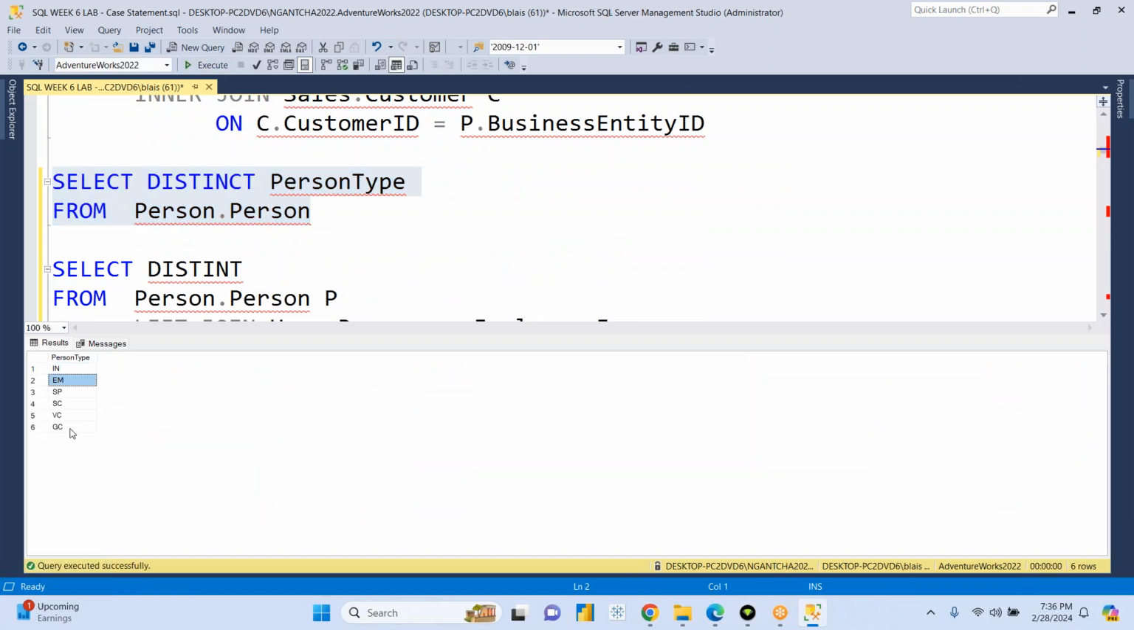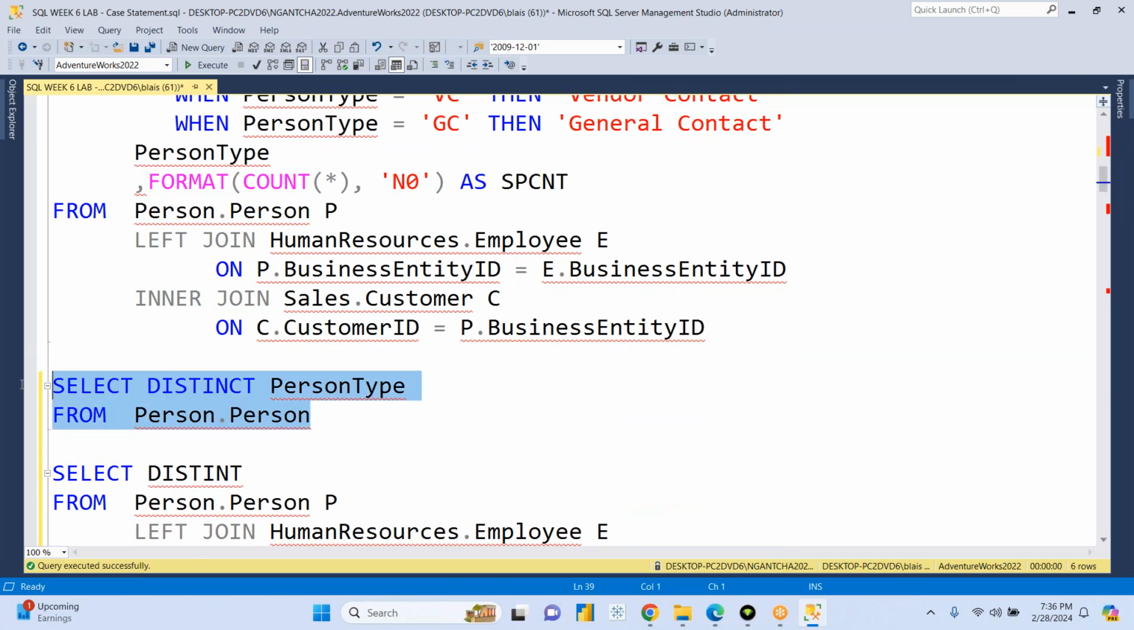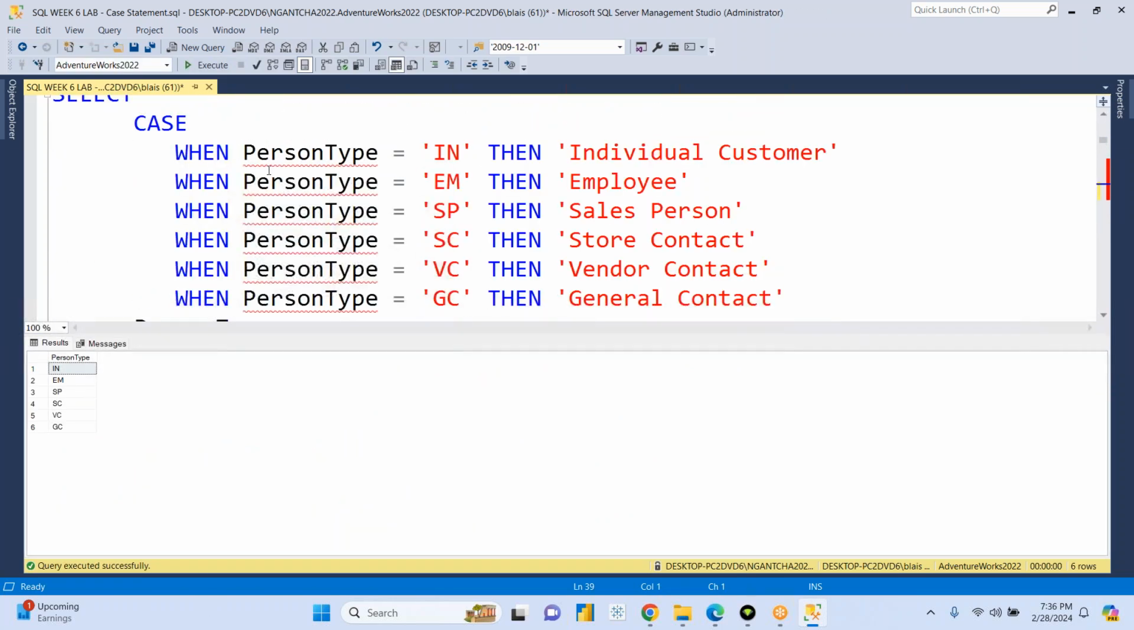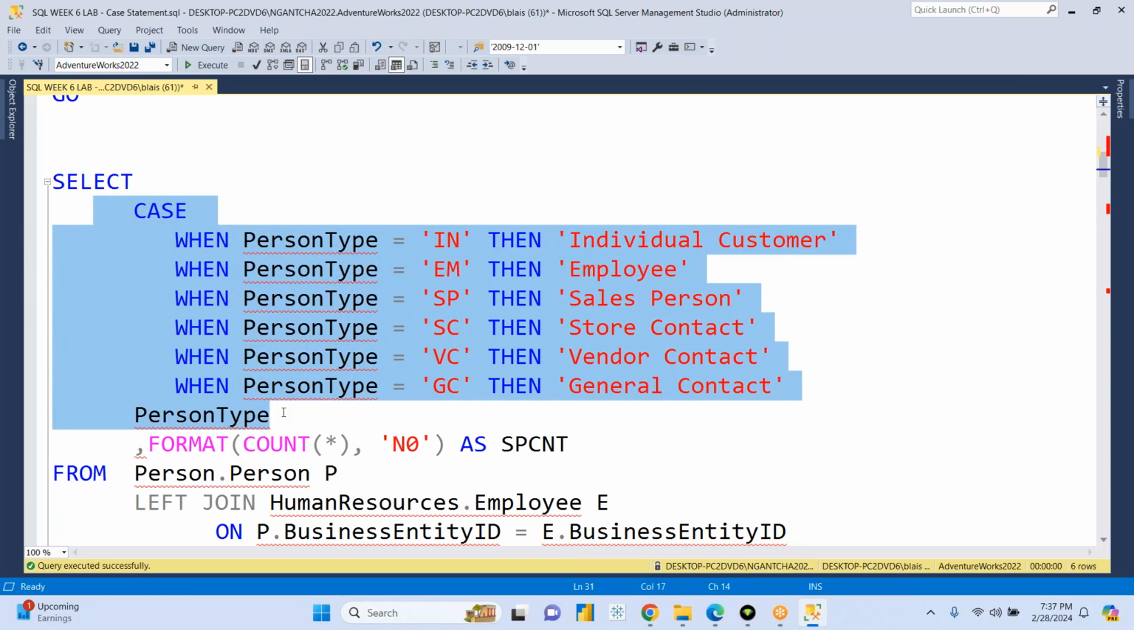This is it. So this is a 6 they're talking about. But then if you notice, they use the case statement to show the full meaning of the person type. This concept was obtained from the data dictionary. So IN means this is an individual customer. See that? And then EM means that's an employee. SP means that's a salesperson. SC means it's a store contact. VC, vendor contact. JC, general contact. So that's what they're doing right here. They're using the case statement to make that column descriptive.